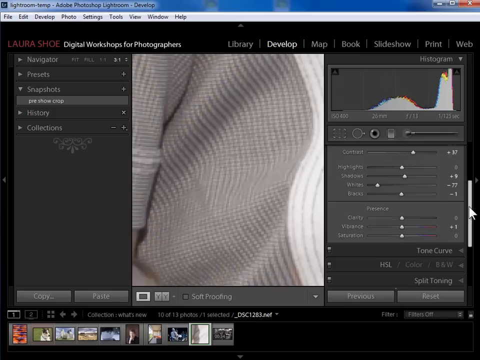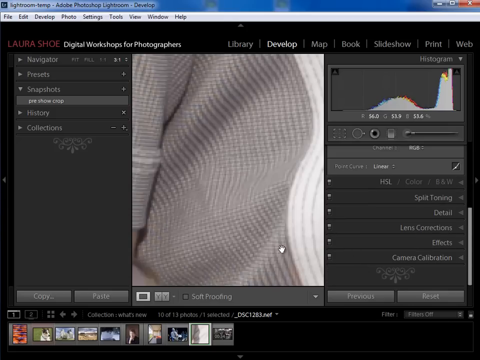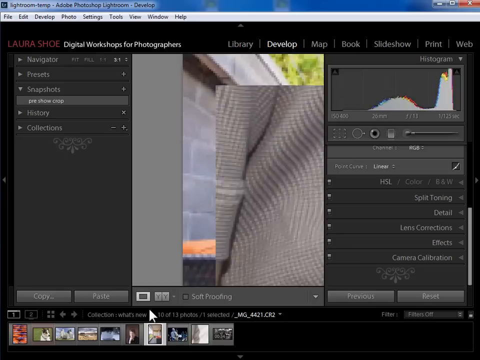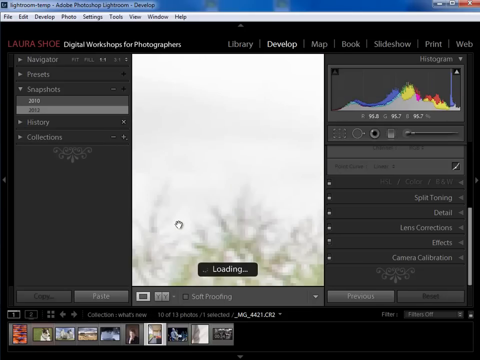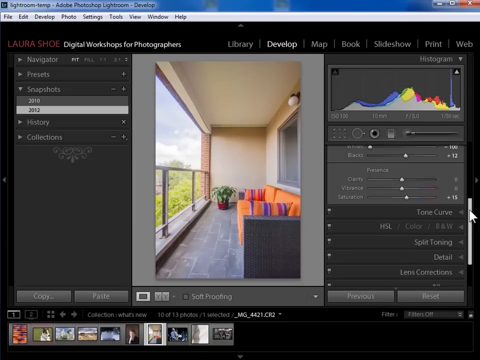Let me next go down to the tone curve. This is an advanced feature that's been added. I'm going to go back to the balcony shot and zoom back out. Then I'll go down to the tone curve.